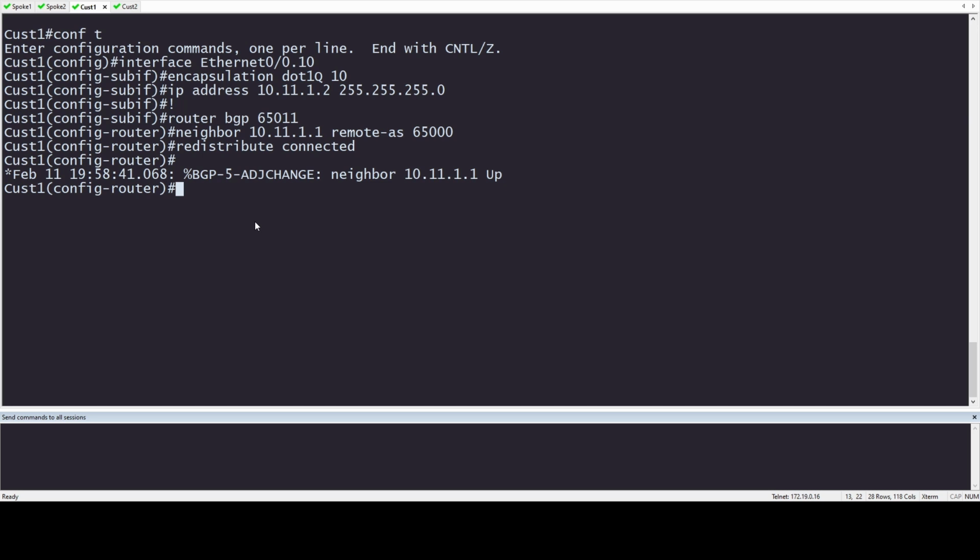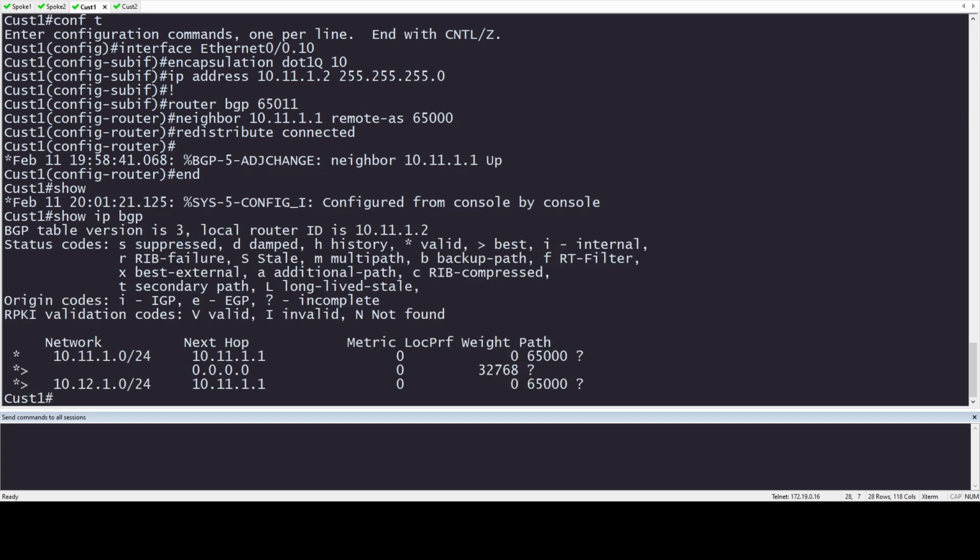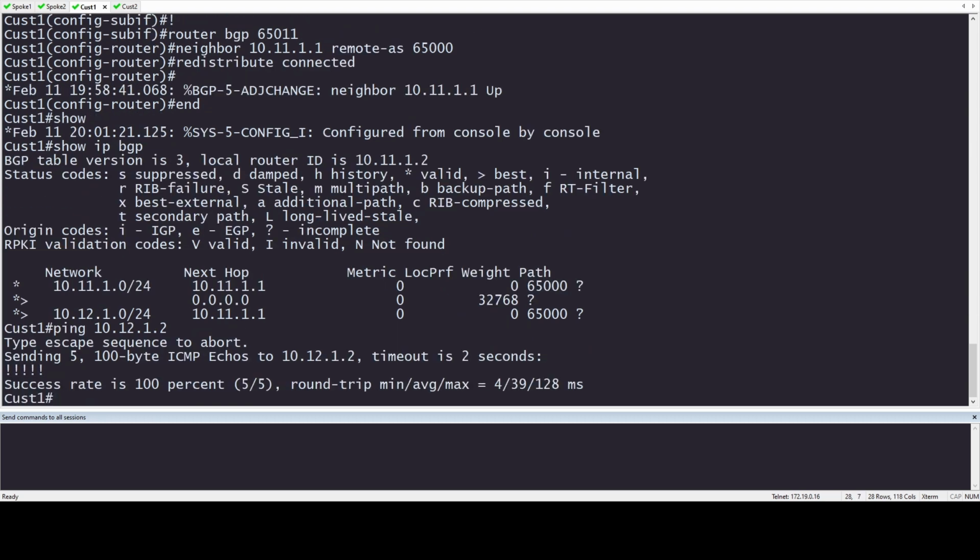Now, over on customer 1, we'll go ahead and show IP BGP. So let's end and show IP BGP. As you can see, we do have the 10.12.1 neighbor. So we should be able to ping the other customer site. And success.